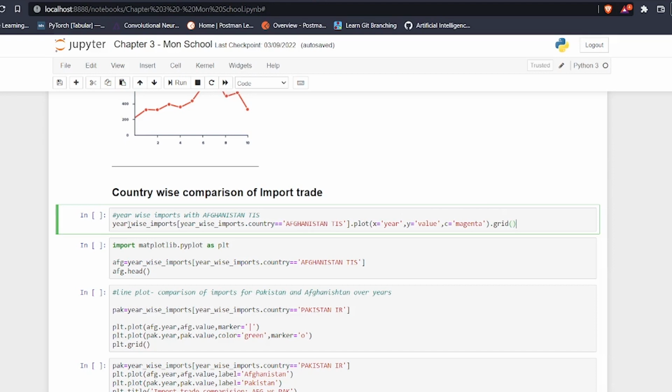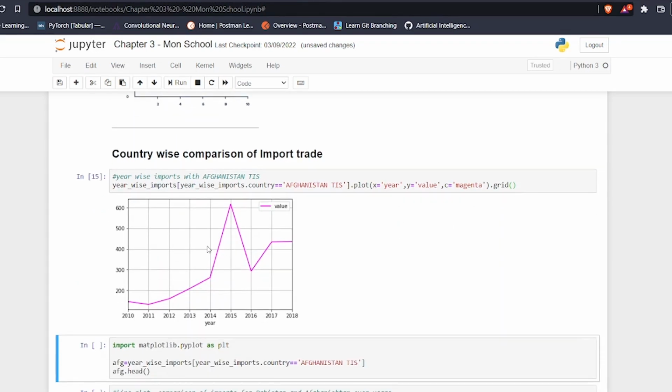So this is how you can do it. In the year-wise imports, that is the name of our data frame, I'm just choosing the country Afghanistan, and then on the y-axis I'm plotting value, and on the x-axis I'm plotting year. Right. This c stands for color, as you all know. In this color magenta, and dot grid is for showing the grids. So if I run it, it shows me this has been the trade. So this is the value, in billion dollars, right? So from 2010 to 2018, the curve has been like this.